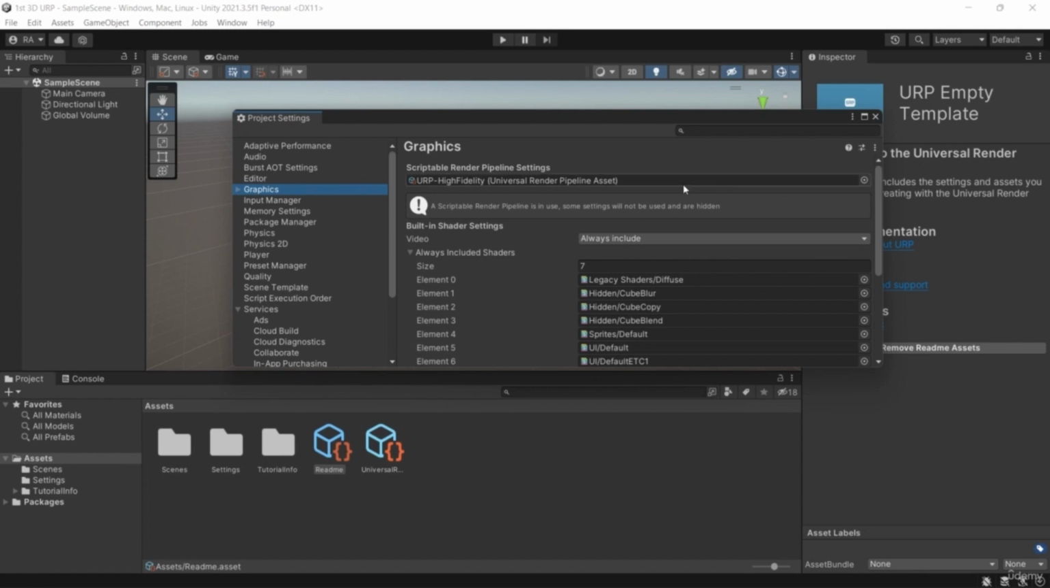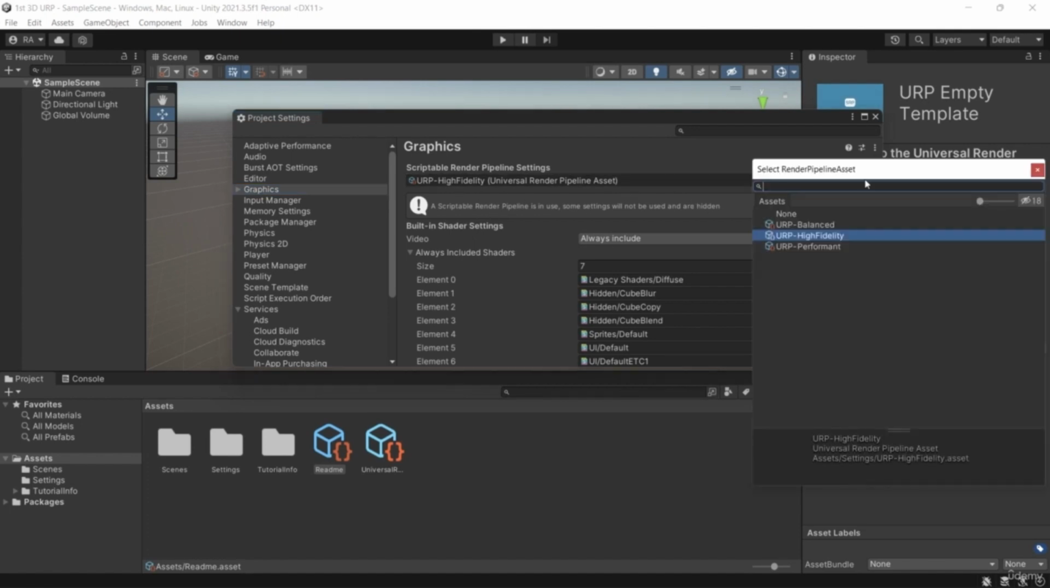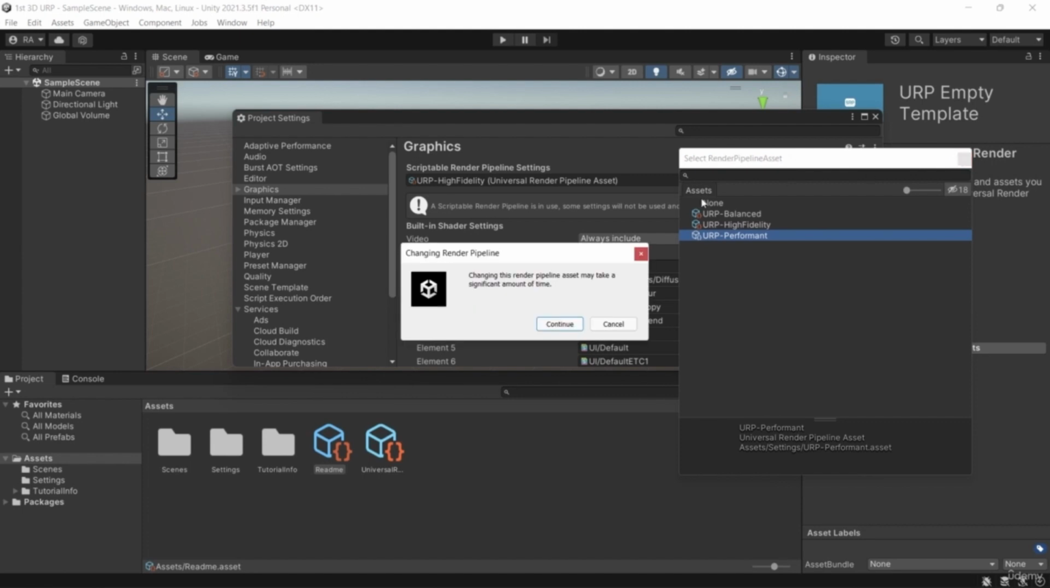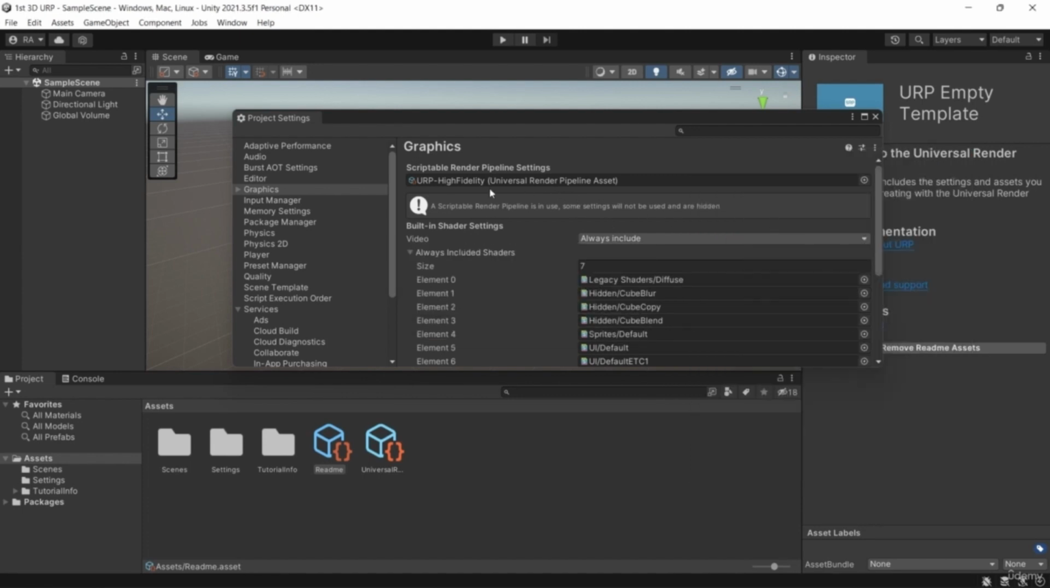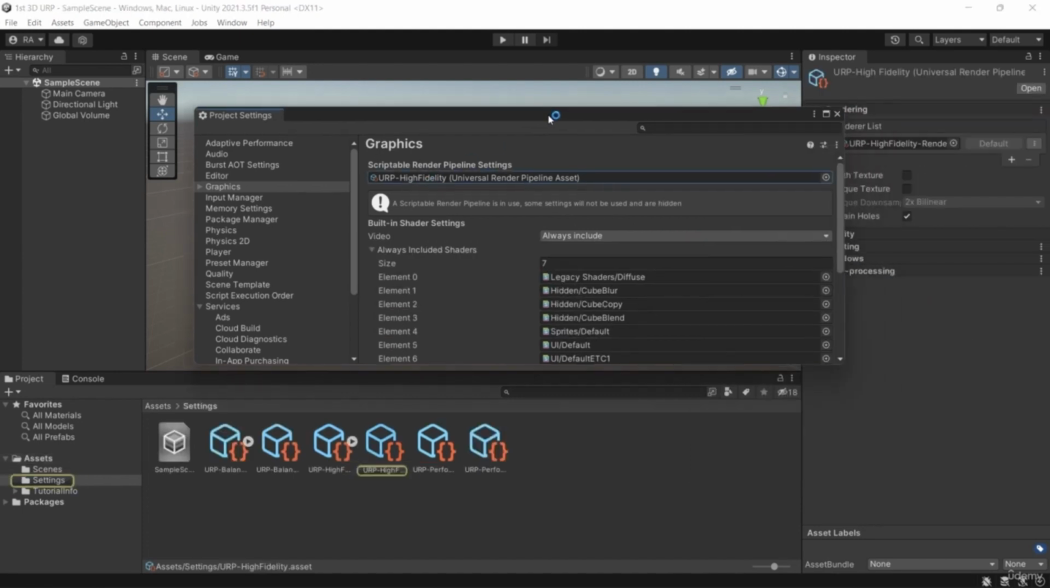Of course, that's based on which platform you're targeting. If you're targeting high-end PCs, you can choose the high fidelity. If you're targeting maybe mid-range PCs, you can choose balanced. If you're aiming at a lot of platforms, including mobiles and low-end PCs, you can choose the performant URP. I'll keep it at high fidelity.